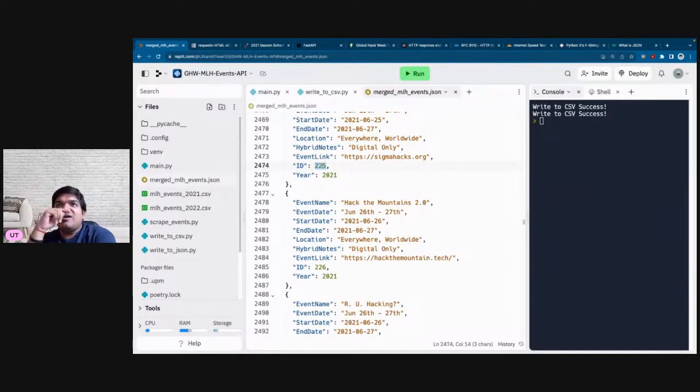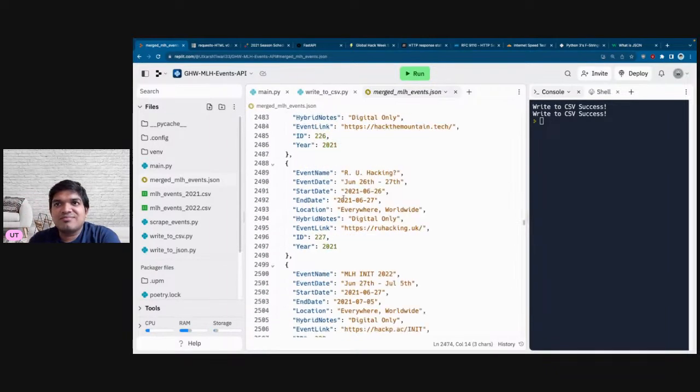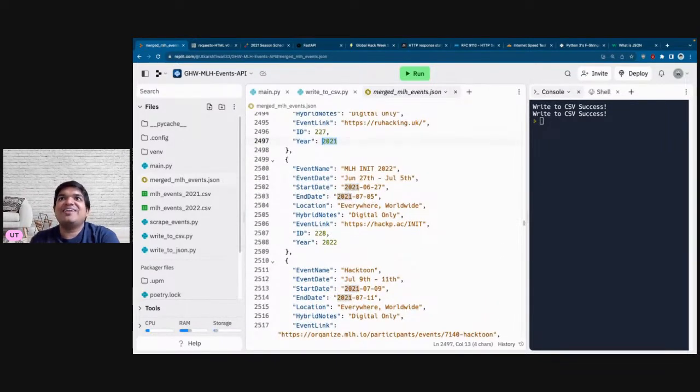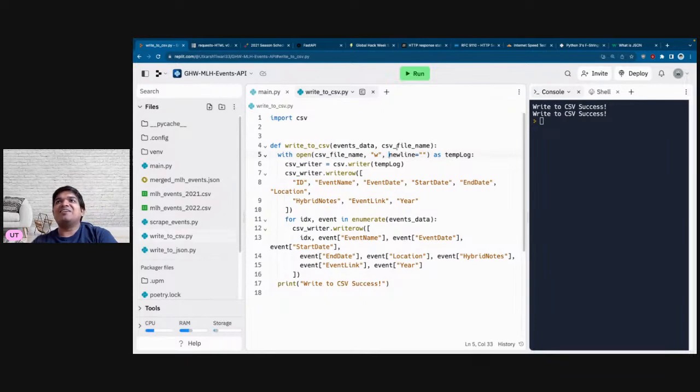In 2021, the last event ID is 227, and in 2022, it starts from 228. Tongue twisters. And I think that went well.